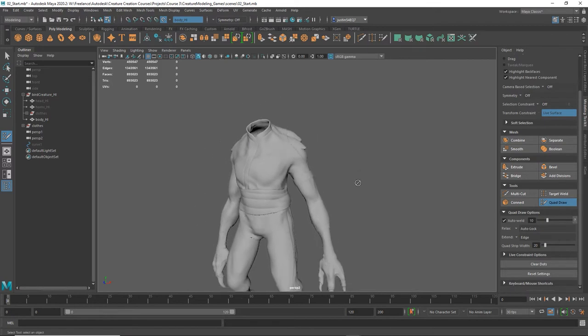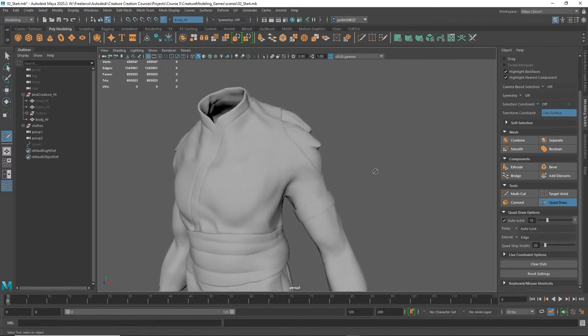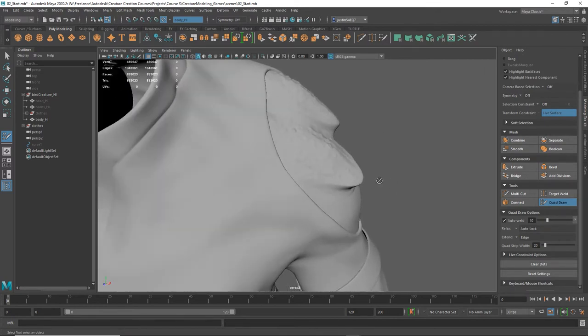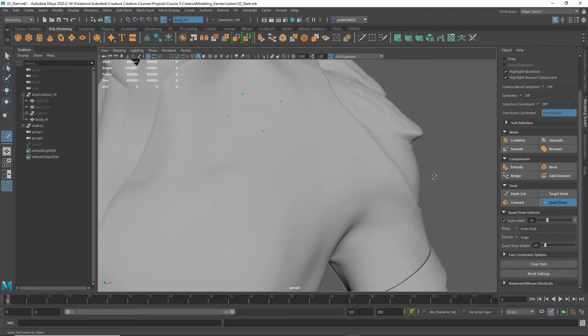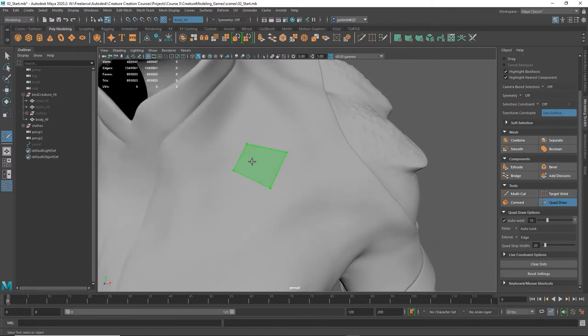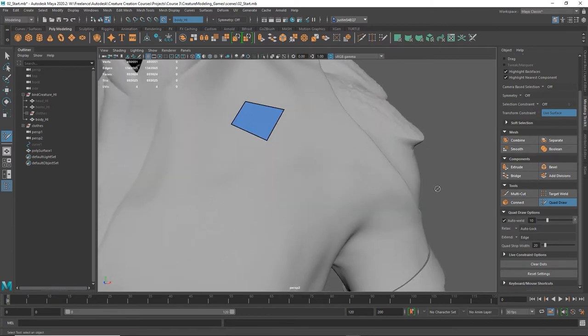There are a lot of different options for quad draw, but let's just look at the basics. So I'm going to come in here and start to click on our object. And you can see it leaves little green dots. If I make four of those and then I hold down shift while I'm hovering over it, I can click to create a polygon.